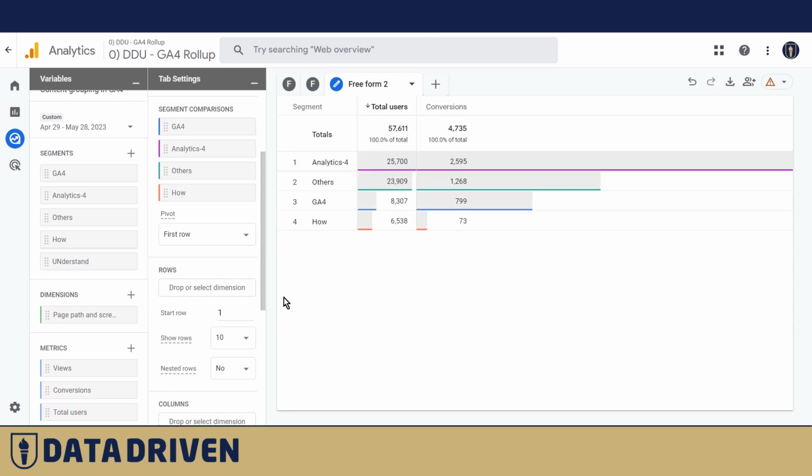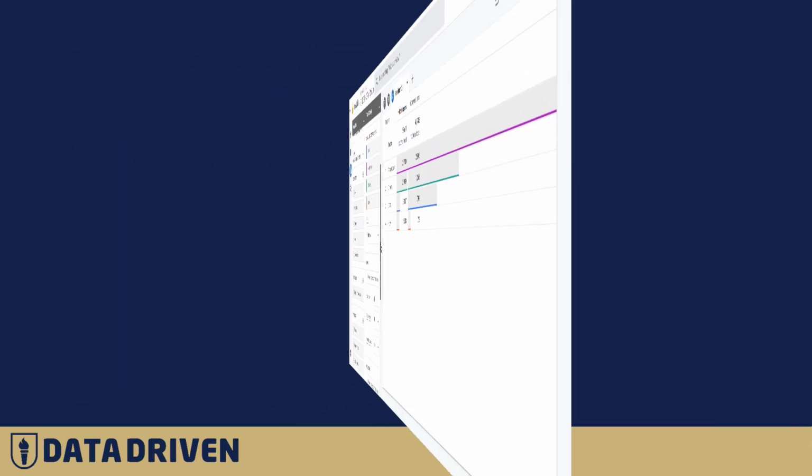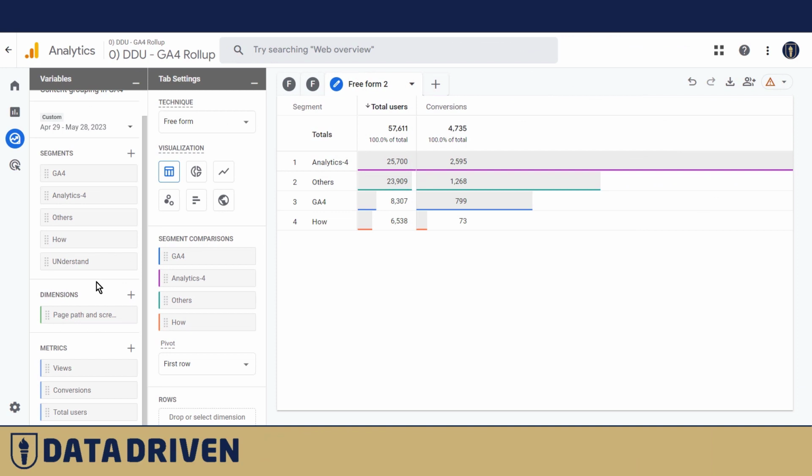By the way, How represents blog posts that start with how. So how to track page views in GA4, or how to do this and that. As you can see, How actually converts very poorly. So it's not something that we are going to continue in the future to write blog posts starting with the word how.